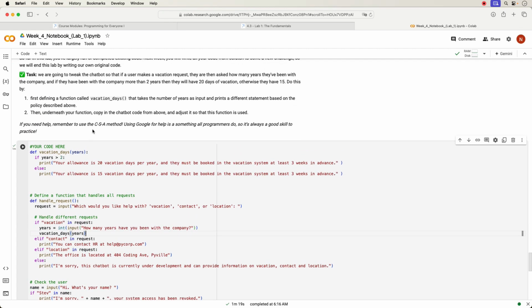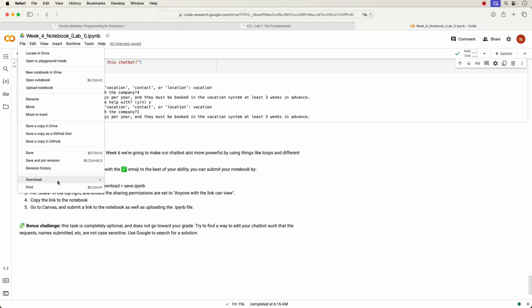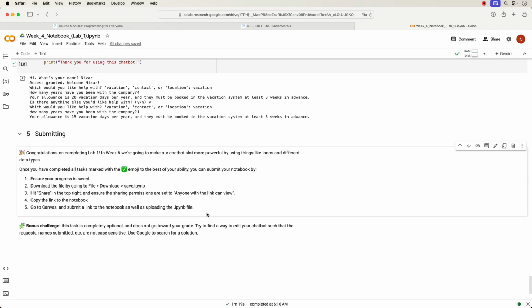We've done all the tasks. And then down here, it comes for the submitting part. It says ensure your progress is saved, download. Okay, so to download the file, basically click on File, Download, and then download it as a .py notebook file. And then also says to share the link.